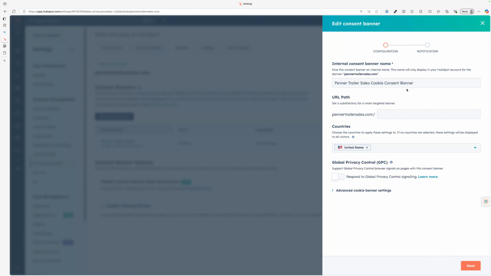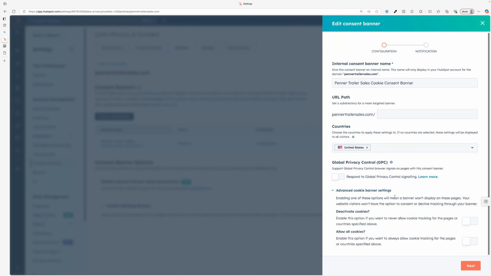So you can see here that if you don't put a path for the targeted banner, this is just how you would do a general banner. Now, if you want to respond to GPC, Global Privacy Control, you could do that. And again, they have a lot of documents. You can read more, but again, this is all going to be on specific use cases. Like they have advanced cookie banner settings where you can allow all cookies or deactivate cookies. Probably not going to do allow all cookies. That was a little bit ridiculous anywhere probably at this point.